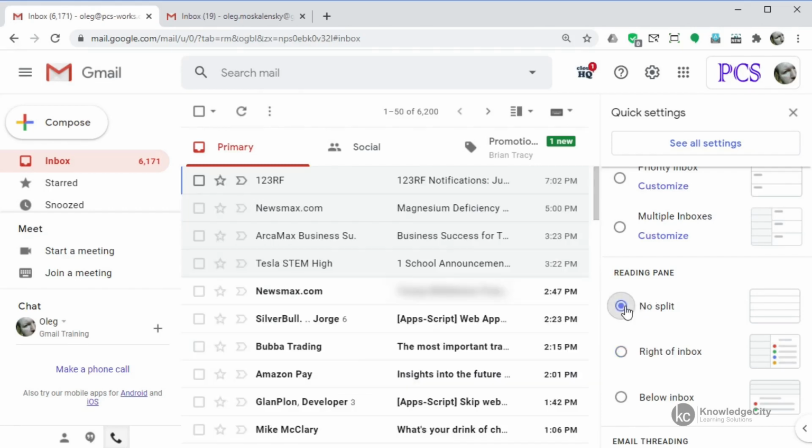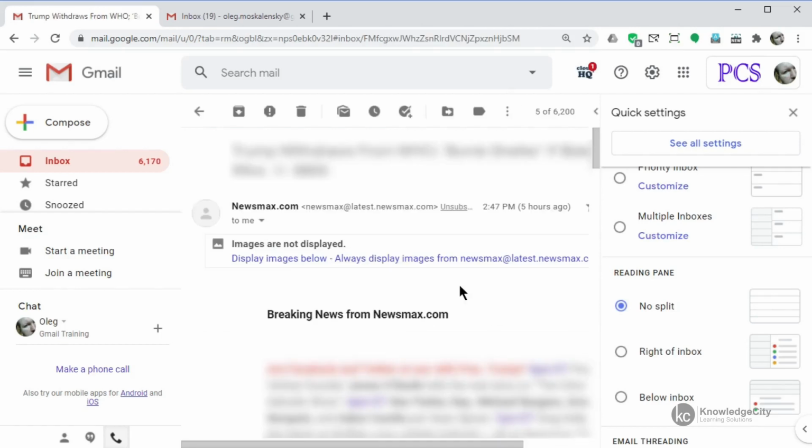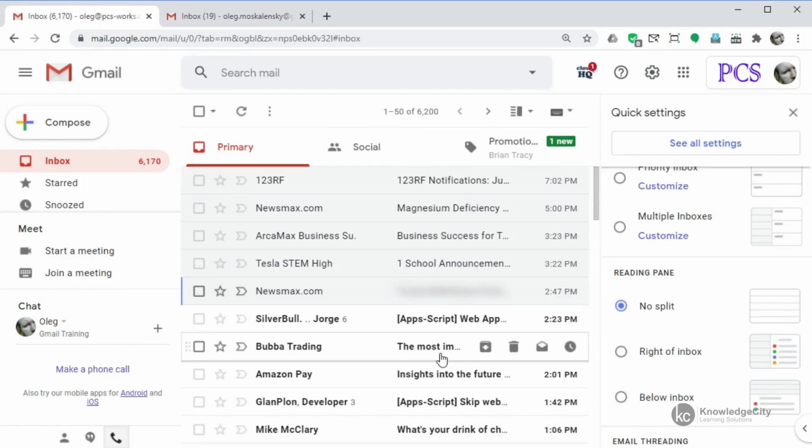You can either select no split, which is what we were looking at. That means that you're looking at the list of messages. When you click on any particular message, it will take you directly to it. And then you have to click on the back button to go back to the list of messages, which is a little bit of a hassle.